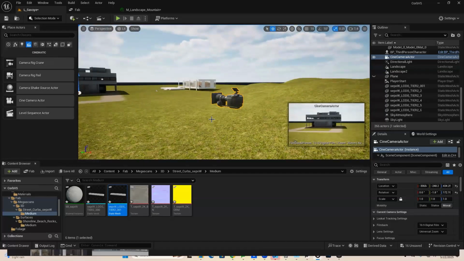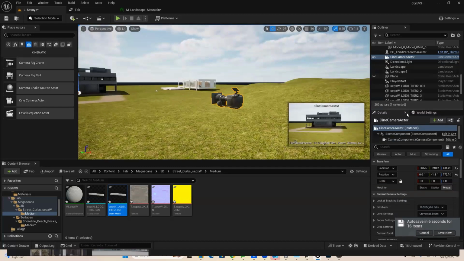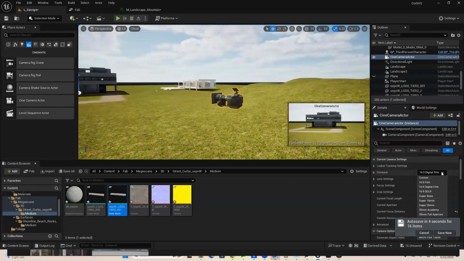Any photographers? Who knows photography? No one knows photography? You guys need to learn photography. So what cameras offer is depth of field. You guys know what depth of field is, right? So we can manipulate that in our camera here. So in our details panel, I can change this to like a DSLR.